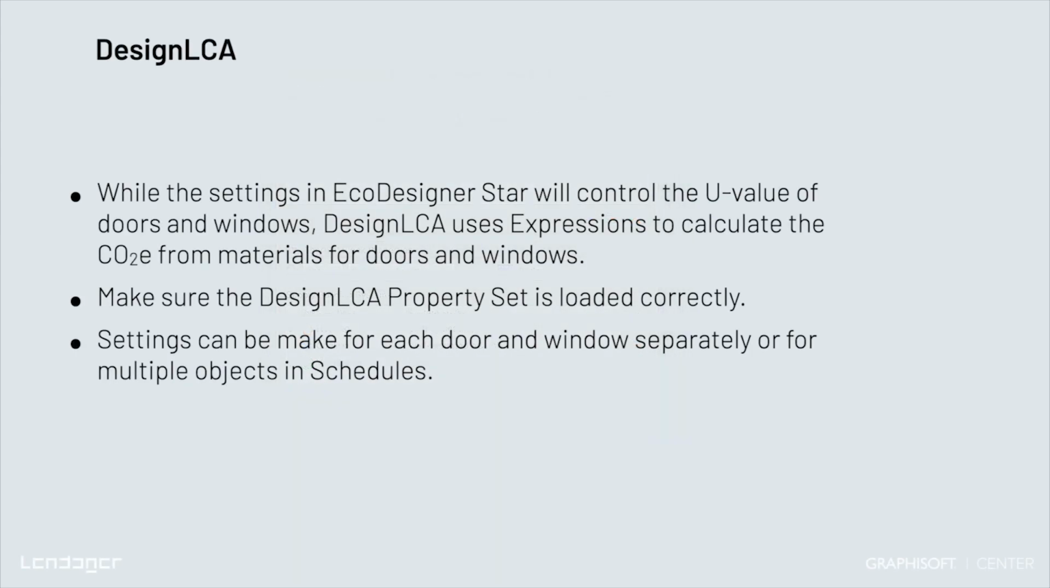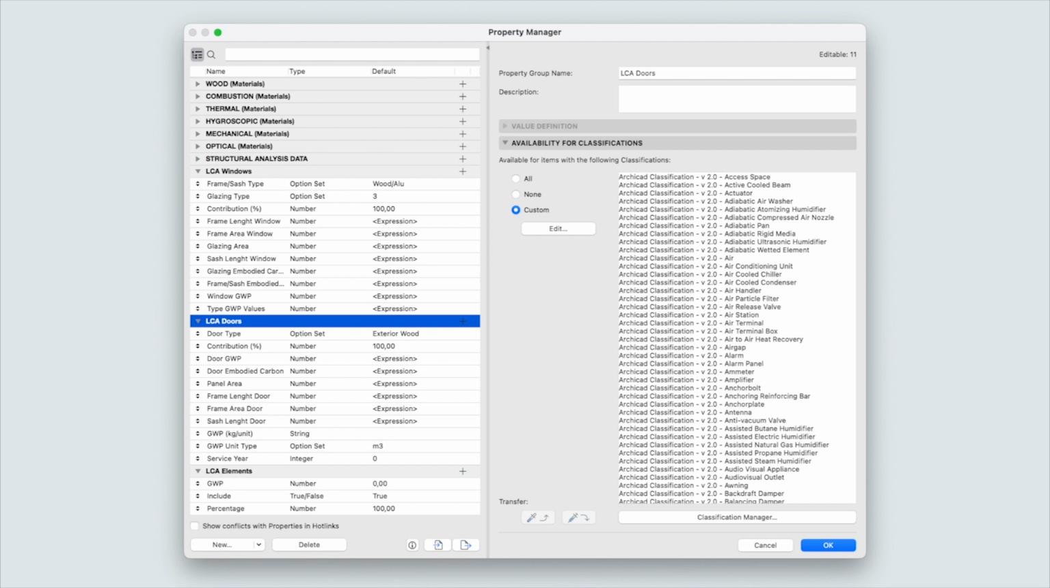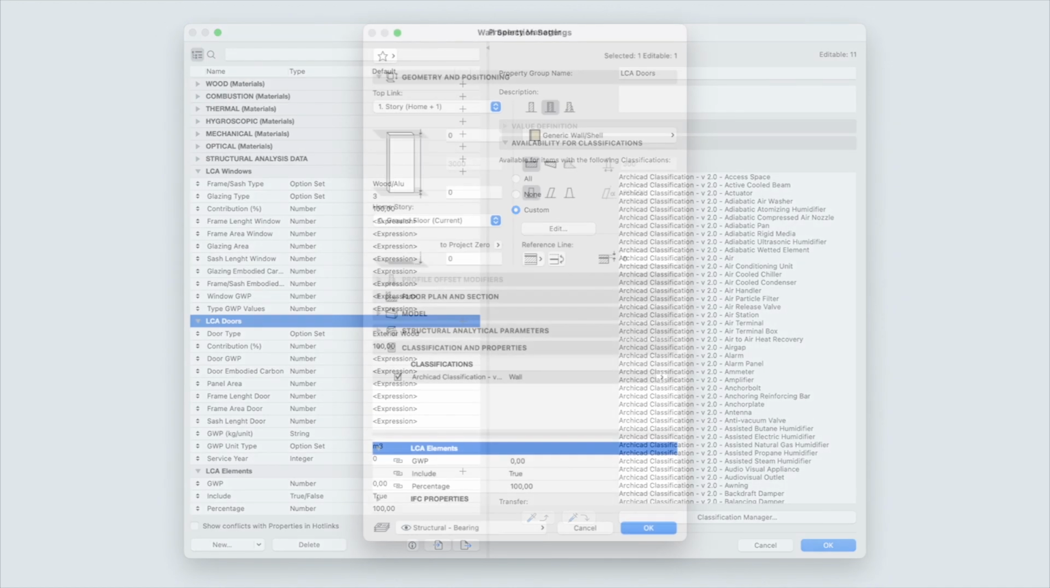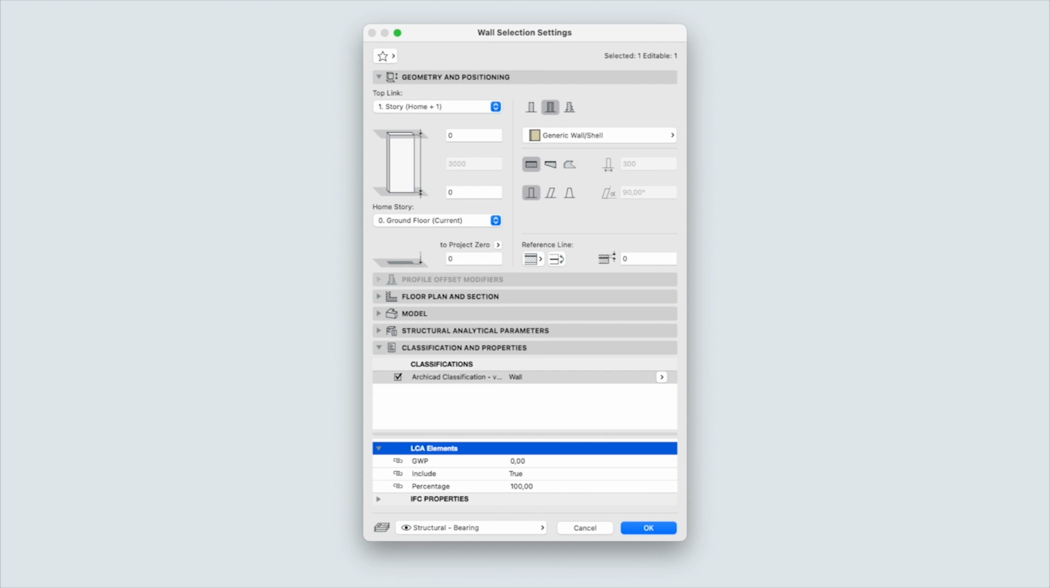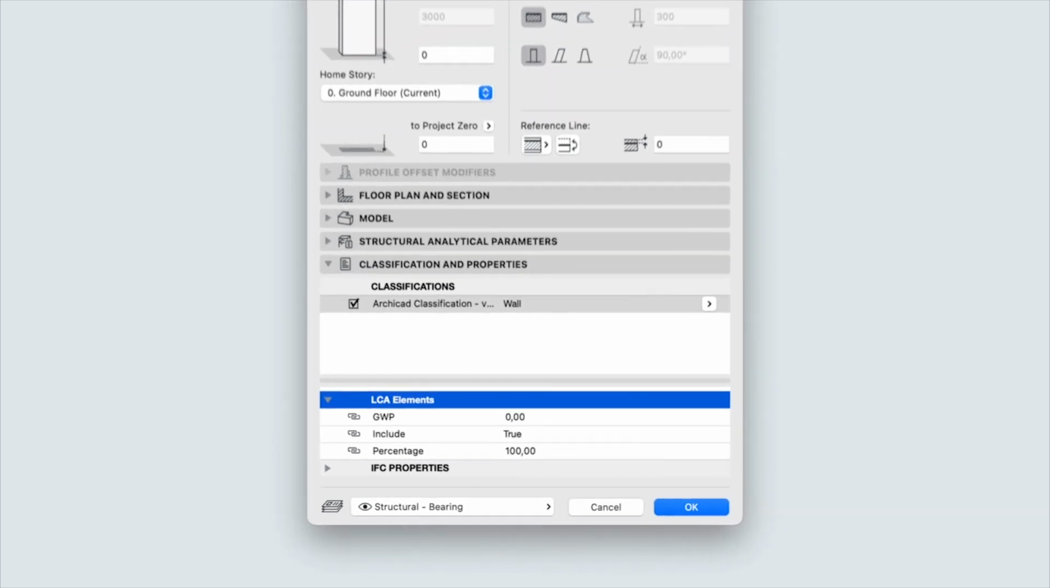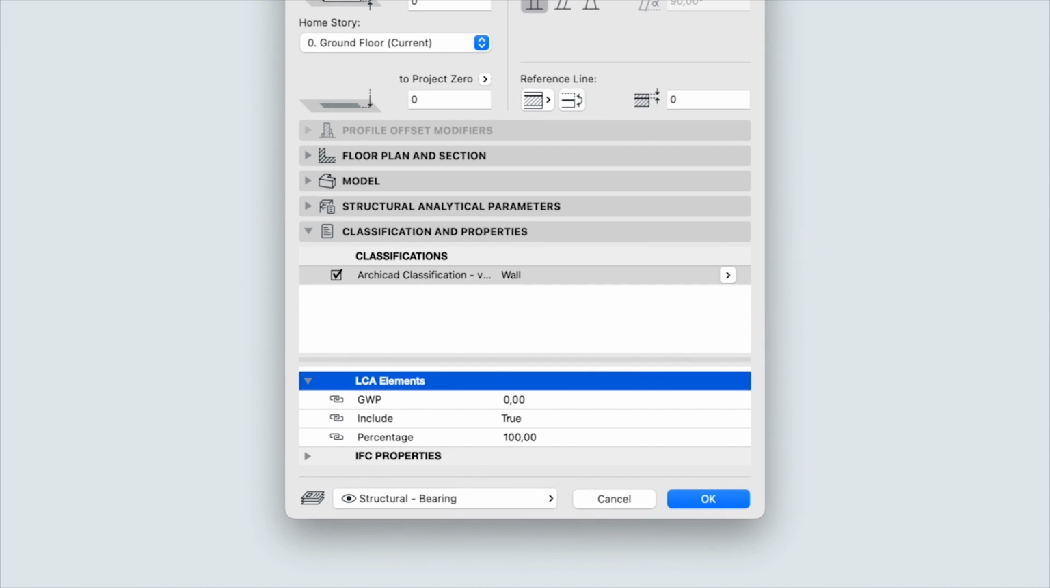Even though you have already set the materials and the layers of glass for energy evaluation, we have to do that for the material CO2 as well. And that's done with expressions inside Archicad. You have to load the Design LCA property set for it to work. When you have this property set imported, then on all different building elements, you'll be able to see a small part of the properties where you can set a percentage of CO2 you want to add.